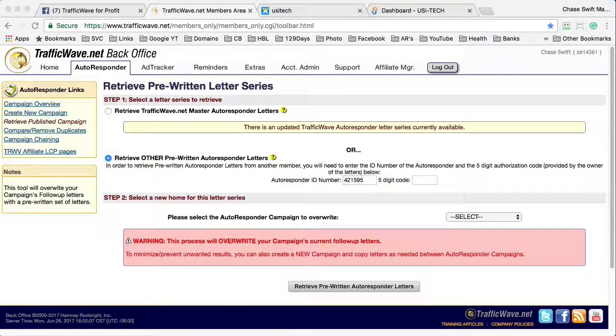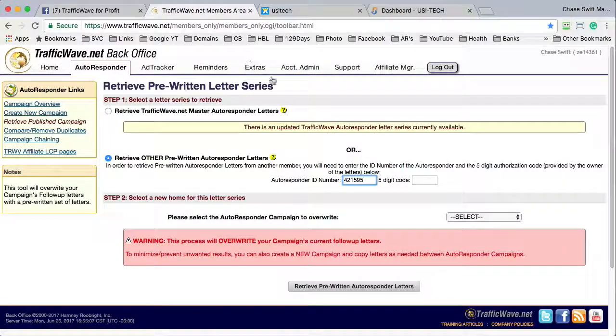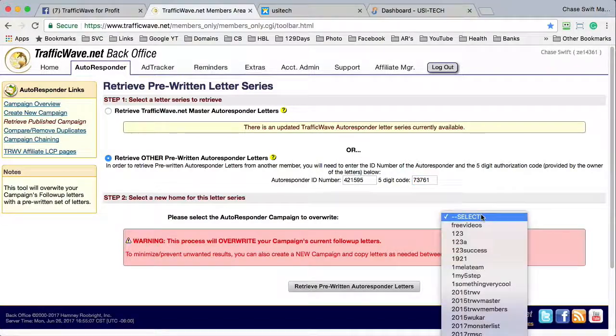Then you can go get the other number, the 5-digit number, 73761. Copy that. And then with another tab, just come over to TrafficWave. It's a 5-digit code, so only 5 digits, 73761. And then choose your campaign.